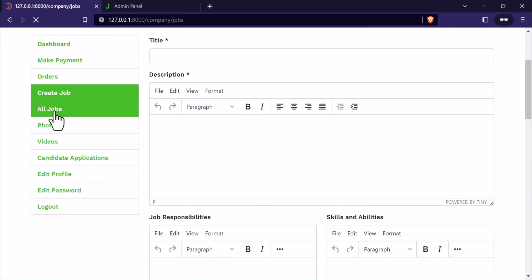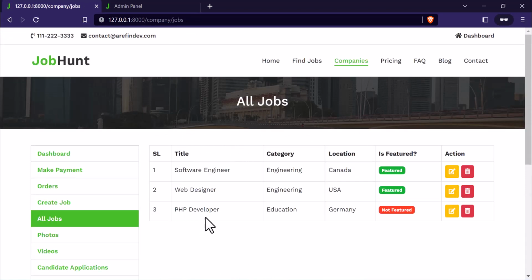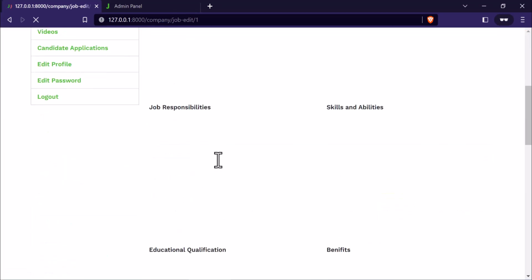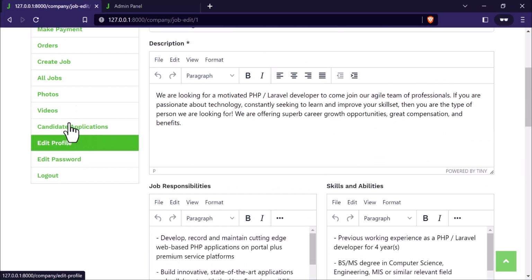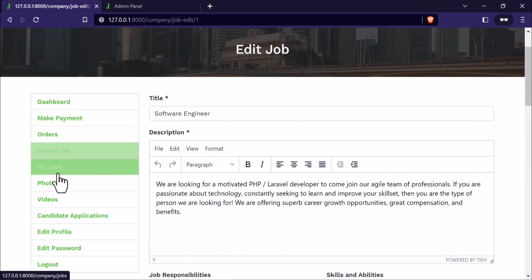There is an all job section also here. All the posted jobs he will be able to see here, and he will be able to manage them. If you click on edit for any job, he will be able to edit this job easily. Okay, so this is the create and all job sections.